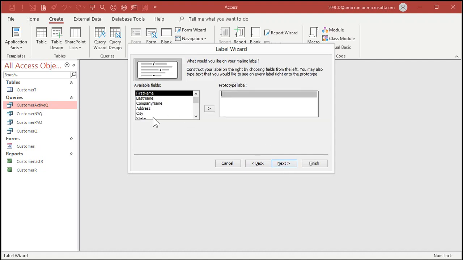Okay, now we're going to set up our prototype label. Basically, we pick the fields over here and we arrange them on this prototype label how we want them to appear on the label itself. So first, bring over first name. Double click, or you can click that button there. Now, between first name and last name, what do I want? A space. So press the space key on your keyboard. Now bring over last name. All right. Time for the next line. Press enter on your keyboard. People always miss that step.